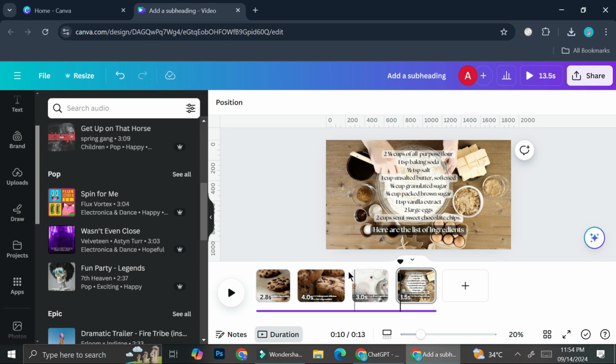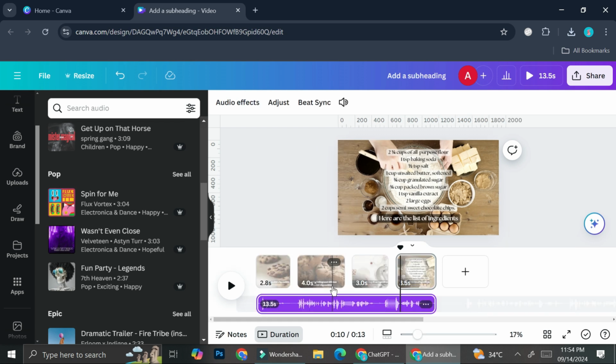Alright, so as you can see, I got my frames as well as my subtitles and audio track all synced up. If you still find something that is unsatisfactory for you, you can always re-edit it and adjust everything according to your needs. But that's basically it. That is how you can add subtitles to your video on Canva.